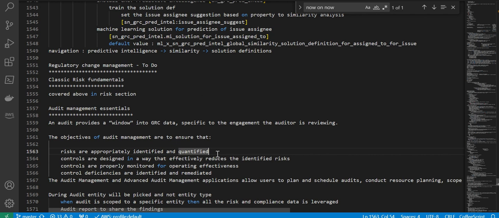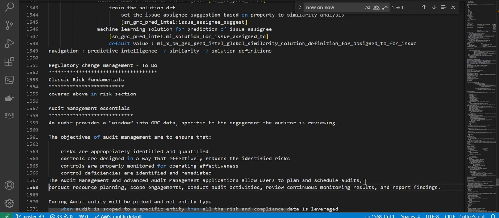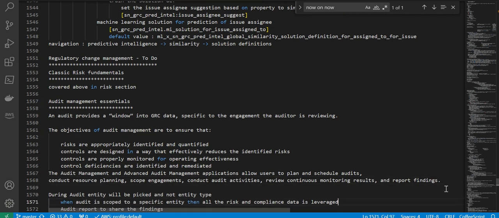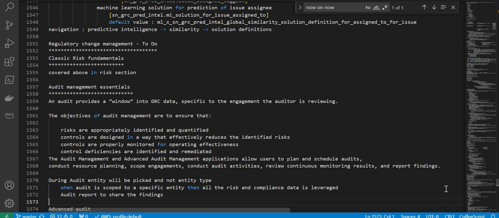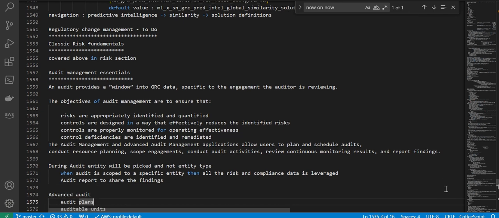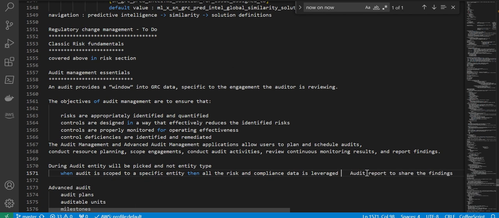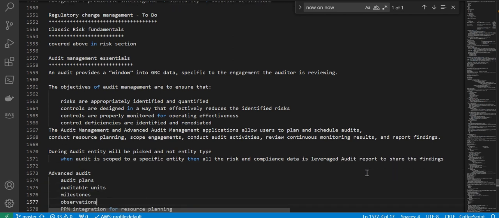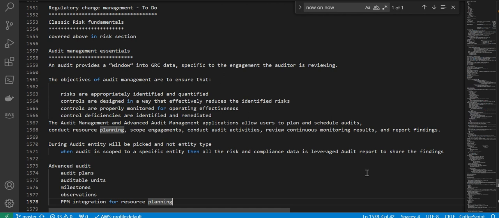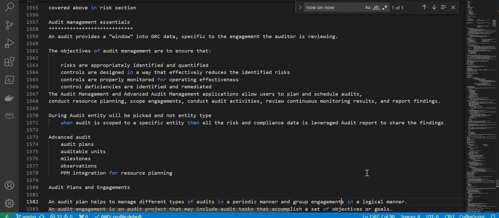The Audit Management and Advanced Audit Management applications allow us to plan and schedule audits, conduct resource planning, scope engagements, conduct audit activities, review continuous monitoring results, and report findings. During audit, an entity will be picked, and not an entity type. When an audit is scoped to a specific entity, all the risk and compliance data is leveraged. Audit reports are leveraged to share findings. Advanced audit includes plans, auditable units, milestones, observations, and PPM integration for resource planning.